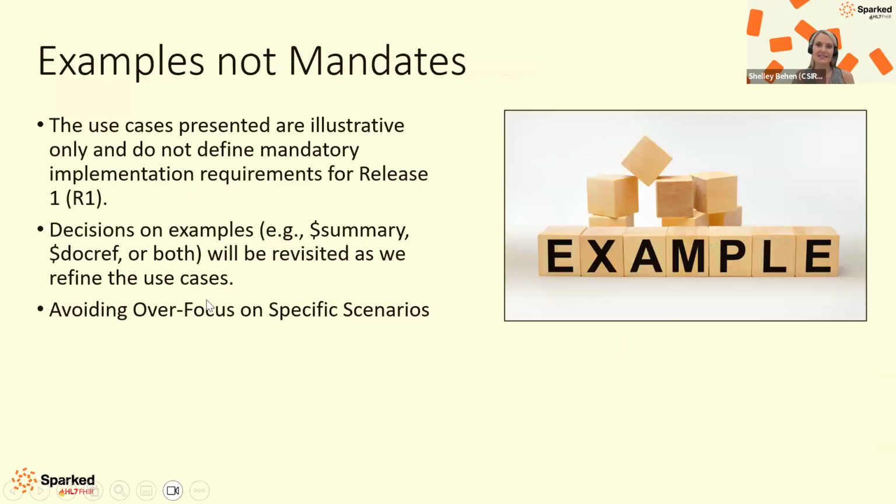Next slide, please. The thing that I want to emphasize here is that the use cases we're presenting here are just examples. They're not mandates for release 1. We don't want to get stuck debating specific implementation details too early. Instead, we're using these examples to illustrate concepts and workflows. We know there's multiple different ways to achieve the same outcome in FHIR, whether we're using $summary or $.ref or both. And these are the type of decisions that we're going to work through together.